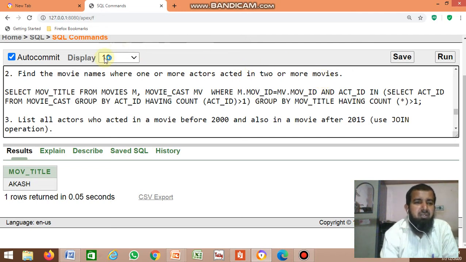So first, select movie title. You need a movie name from the movies table. In the movies table, the movie title column is available. But from one table you can't identify the movie name of those who acted in more than 1 movie. So you need many tables. By using one table you can't display it.